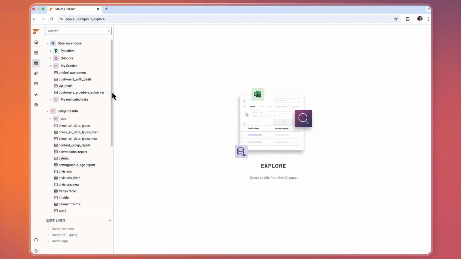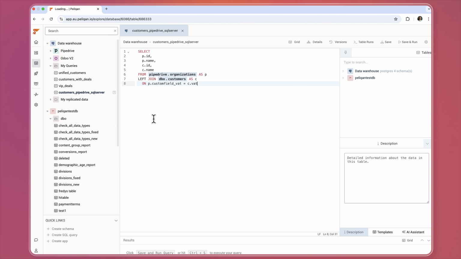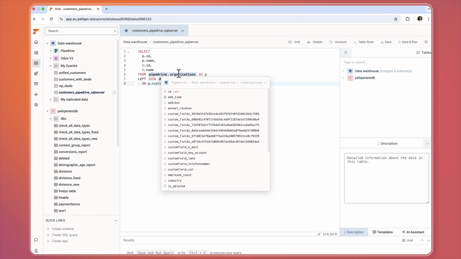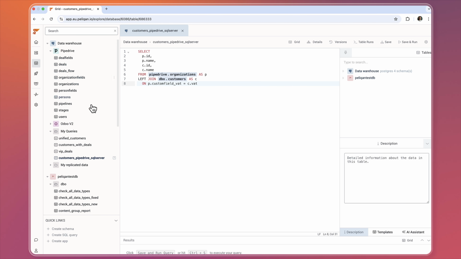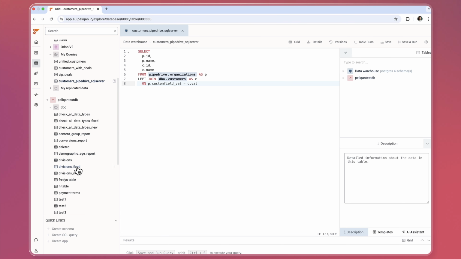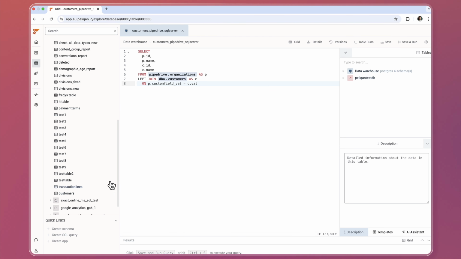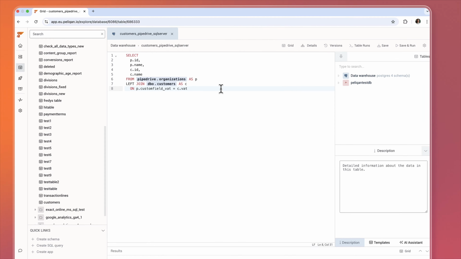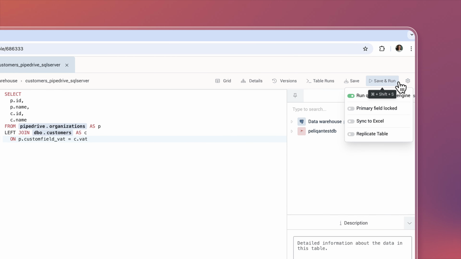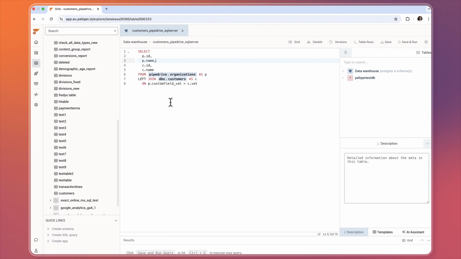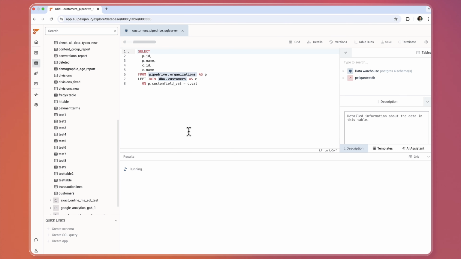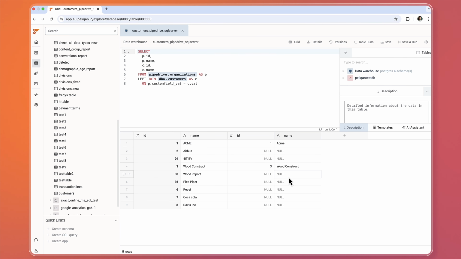I have a query here. I'll open it. This query combines data from Pipedrive organizations, which are in the data warehouse, and a table called Customers, which lives on the SQL Server under the DBO schema. This query can be executed across those servers because we have a built-in federated query engine called Trino, also sometimes referred to as Presto. I've enabled Run Query on Trino engine, which allows me to run this query across those systems. The query is now being executed, and we can see the results.